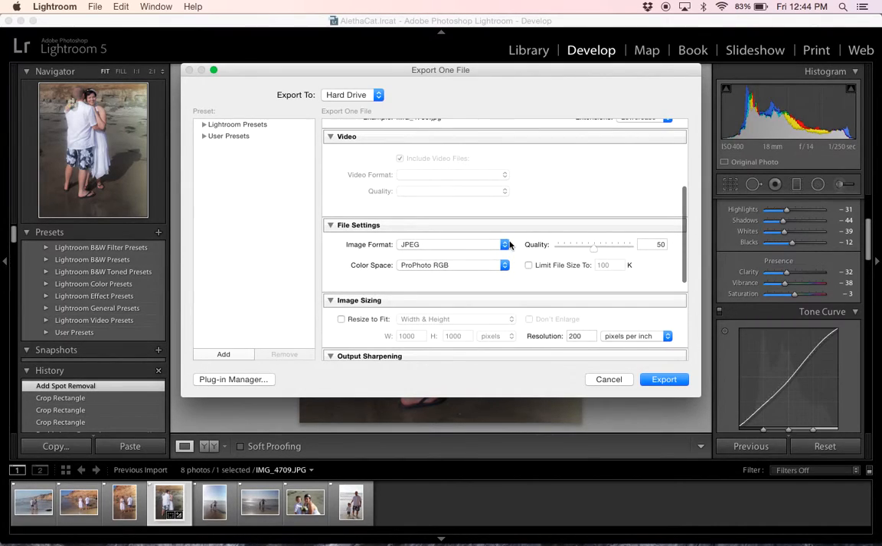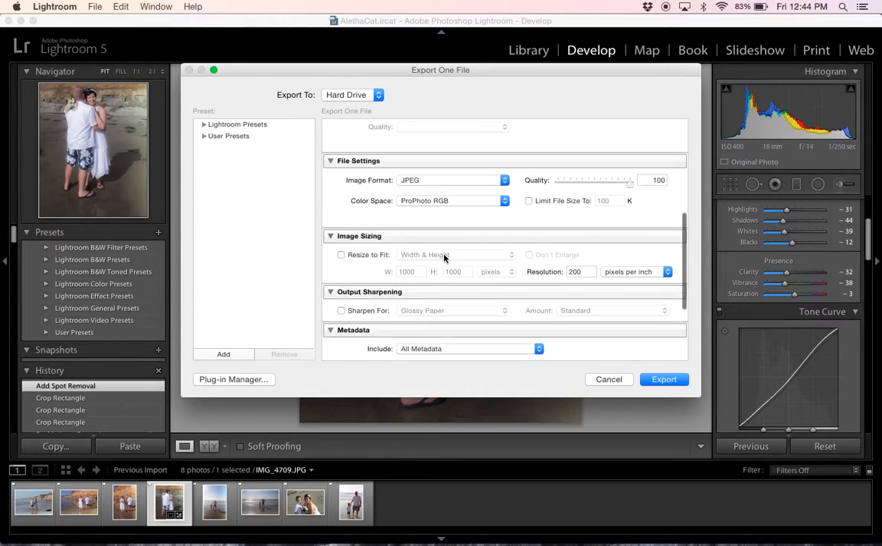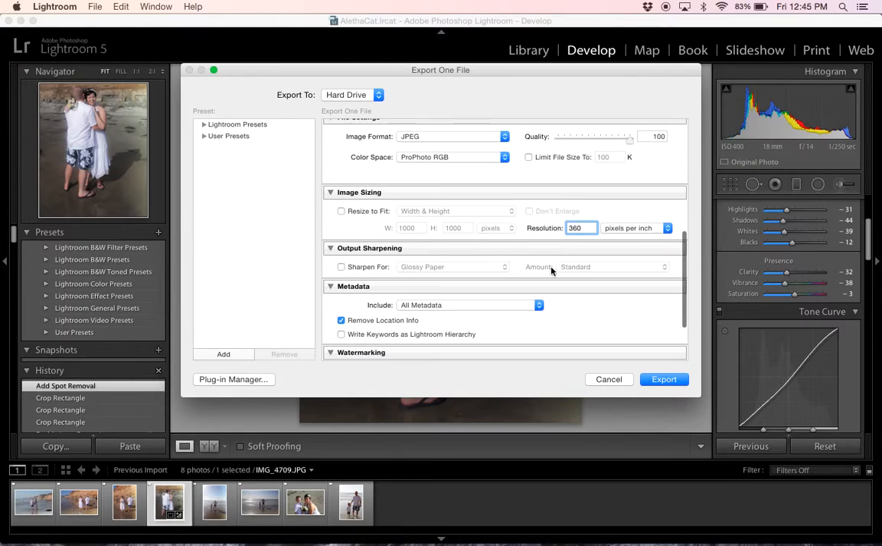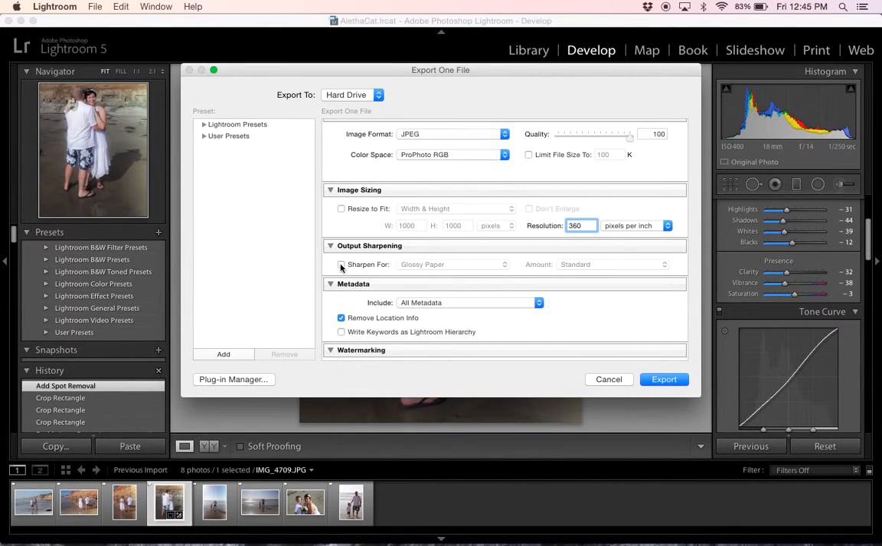File settings. Now, we're going to set for print. For print, quality is always 100%. And we are going to make sure that our image size resolution for print is 360. That is divisible by the 4 that the print manufacturers use for printing. And that's 360 pixels per inch. DPI is what it's called. Output sharpening: I click sharpen for glossy paper. The average individual prints on glossy. Most do not print on matte.